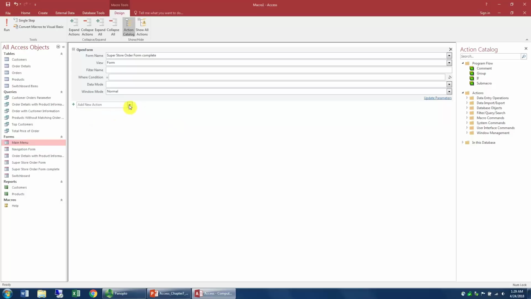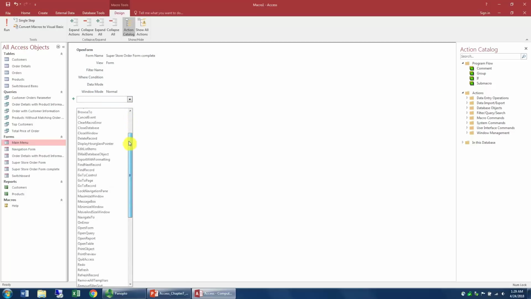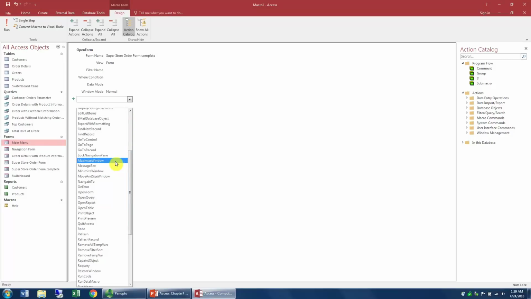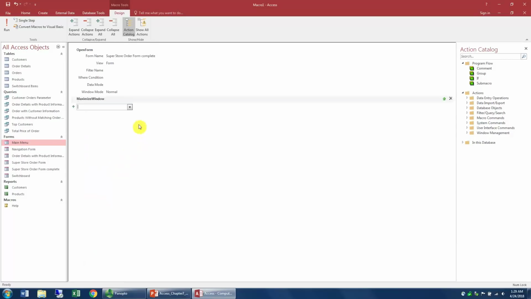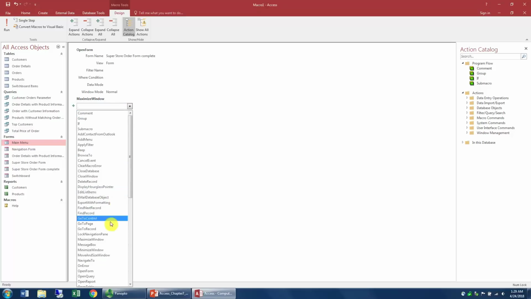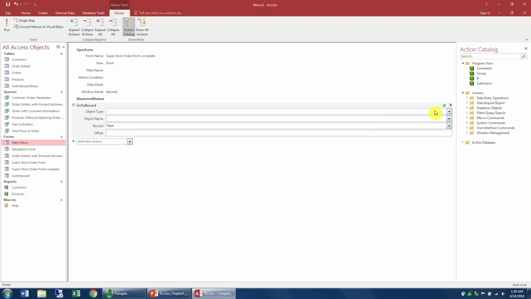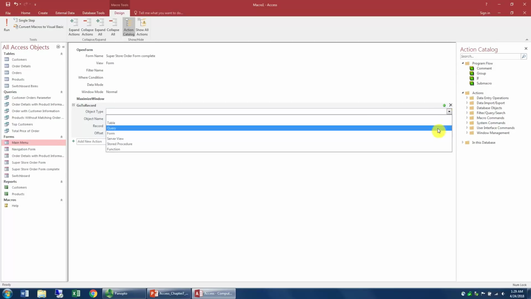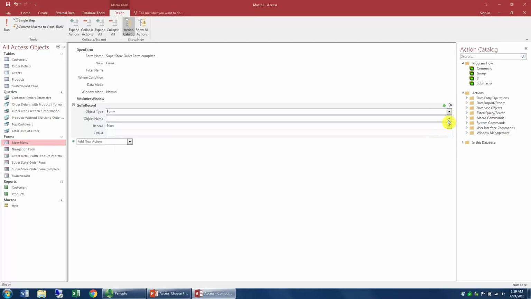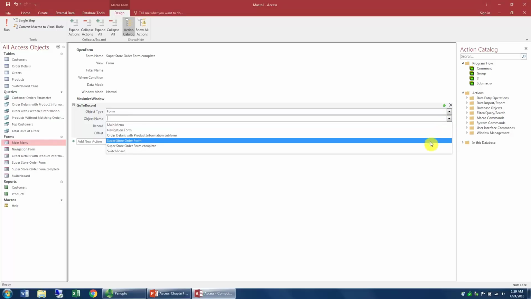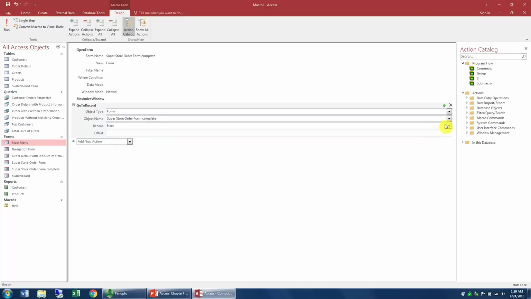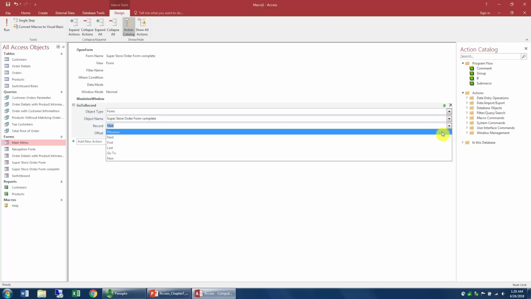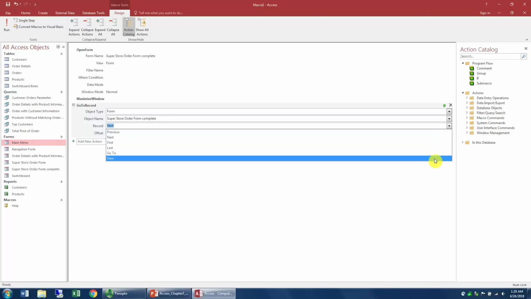After we've opened the form, we want to maximize the window. And there is an action for maximize window. Next, we want to go to a new record. So there's an action for go to record. Now, it's a bit redundant. We have to tell it which object, so it's going to be a form. It doesn't know we're on that form, so we have to be very specific. The actual object, so which form do we want to do this for? And do we want to do it for the next record, previous? Nope, we want to go to a new record.